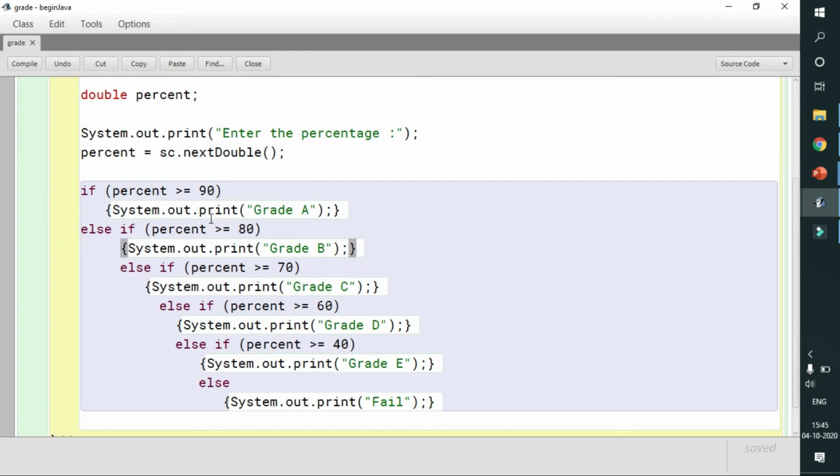So the first condition is if the percentage is greater than 90. So then we print it is grade A. If that condition is false, then we come to the next one, that is percentage is greater than or equal to 80. So between 90 and 80 is grade B. So if it is greater than 90, automatically this statement grade A would have been printed. Since it is less than 90 only, it has come to the next condition. So we can be sure that it is less than 90. Then we are checking the condition whether it is greater than 80. So between 90 and 80. So it is grade B.